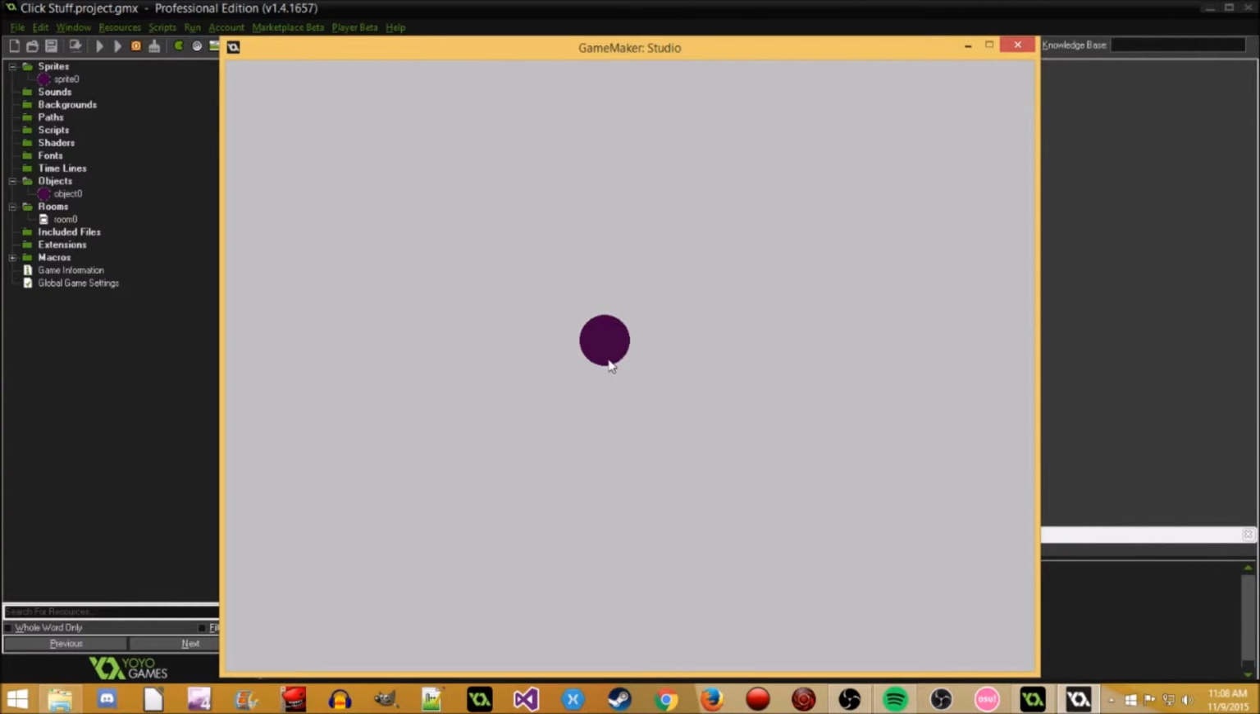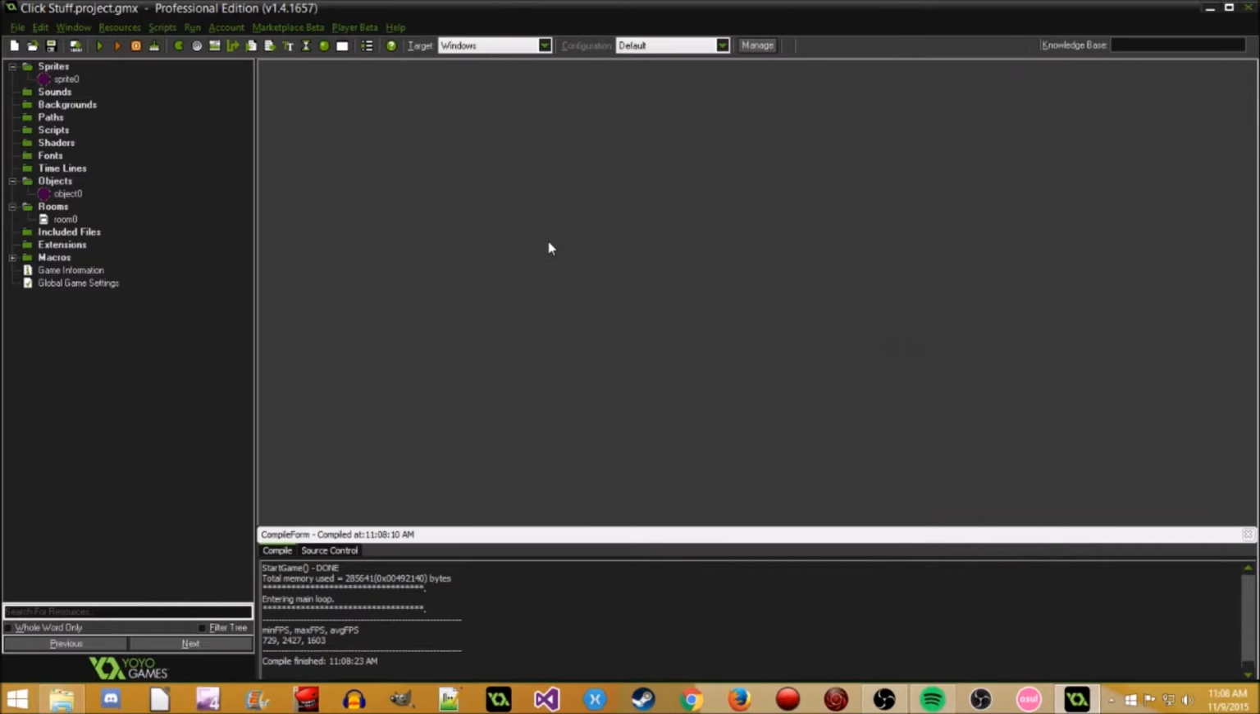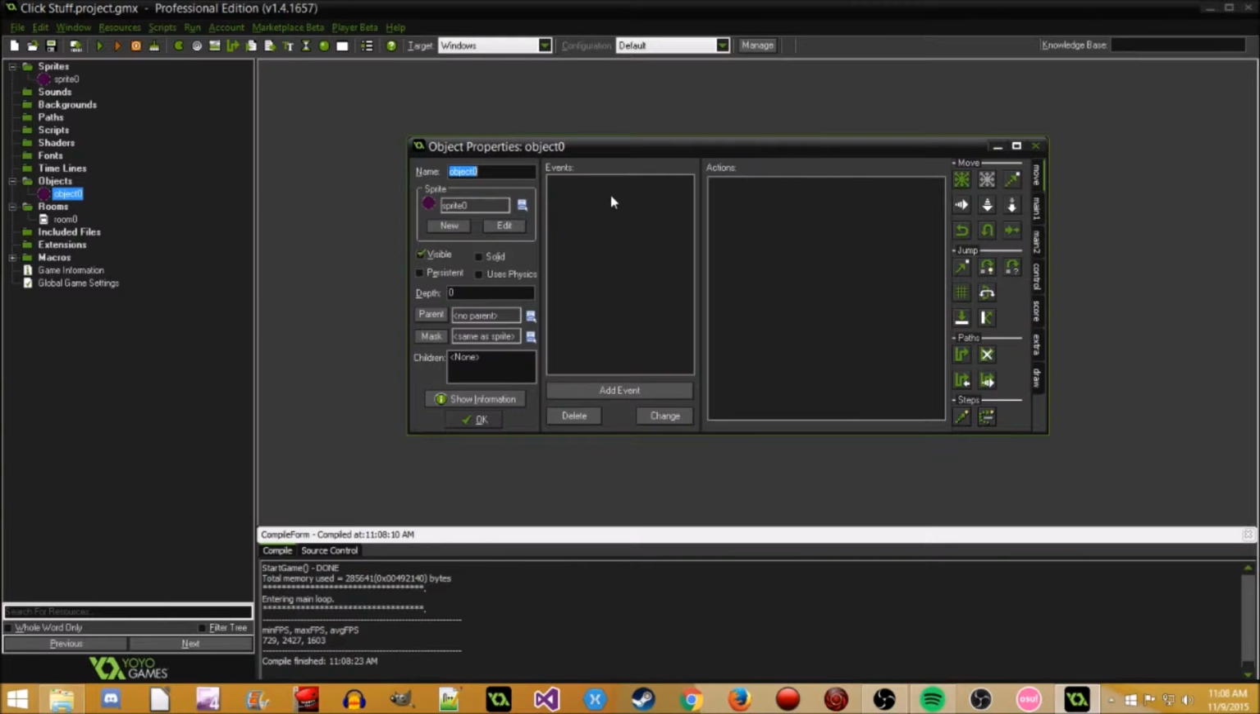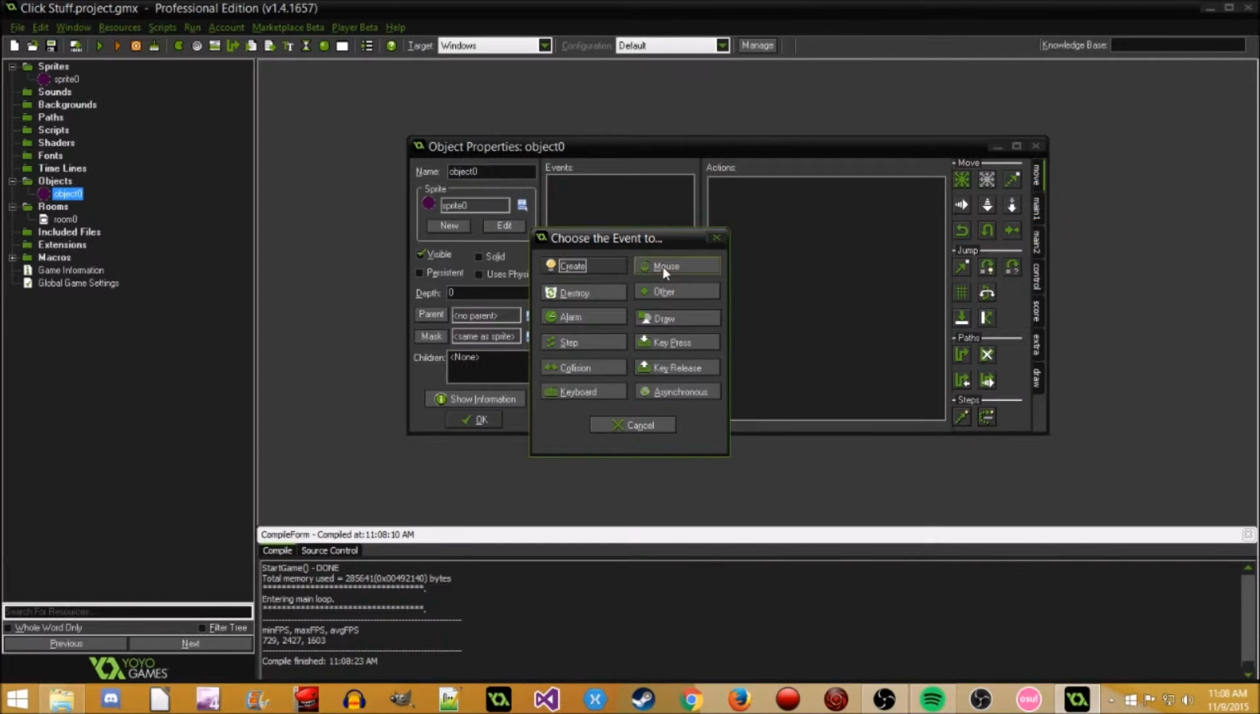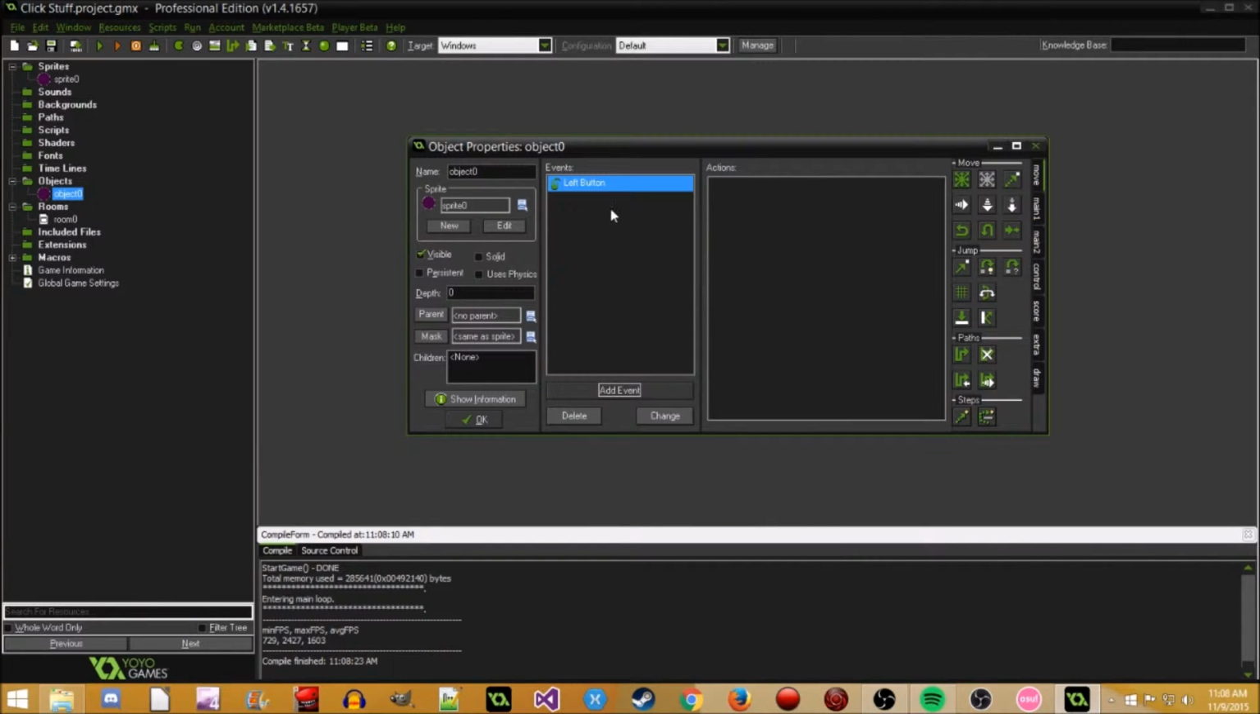As you can see now, we just have a circle, and you can click it. It's not going to do anything because we haven't told it to do anything yet. So we're going to close that, and what we are going to do from here is open up our object, and what we need it to do is when we click it, so mouse left button, we need it to jump to a new position.